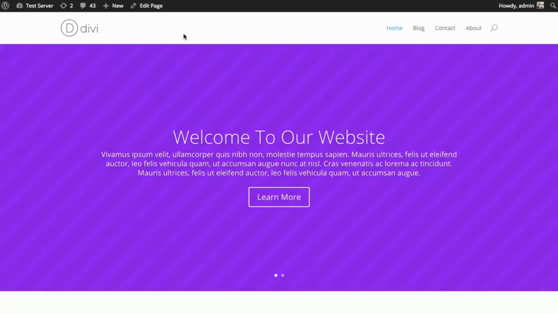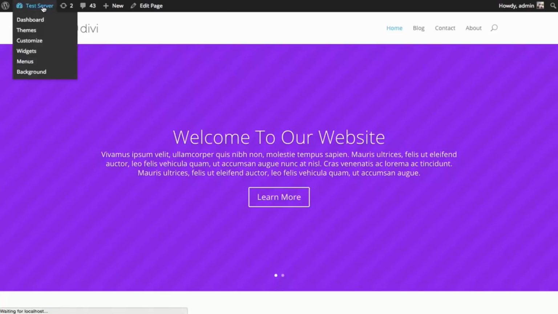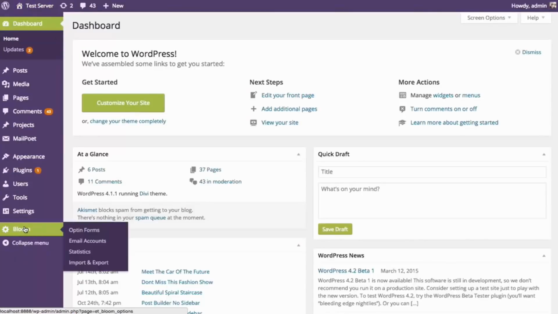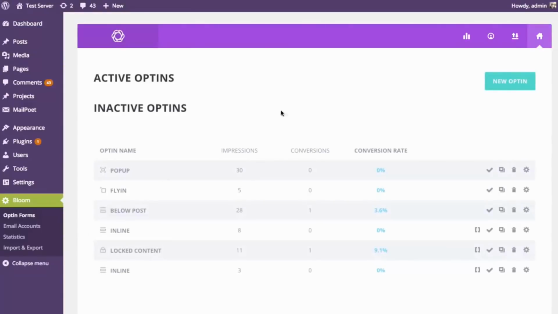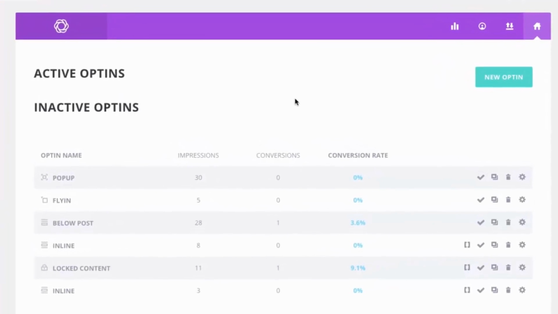Okay, so the first thing you're going to want to do to get into these display settings is to go to your WordPress dashboard, look for the Bloom tab, and go to your opt-in forms. And here's a list of all of your current opt-in forms as well. You also have the ability to create new opt-in forms. So this is the opt-in management tab within the Bloom settings panel. You can see here all my opt-in forms that I've created in the past. They're all set to inactive at the moment.